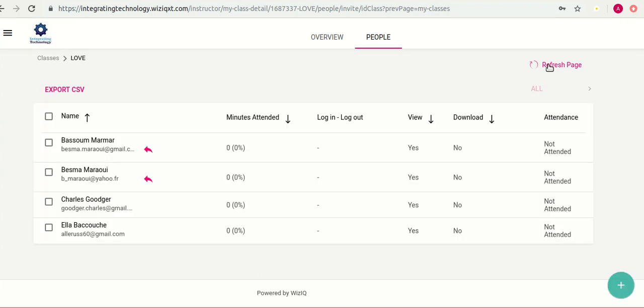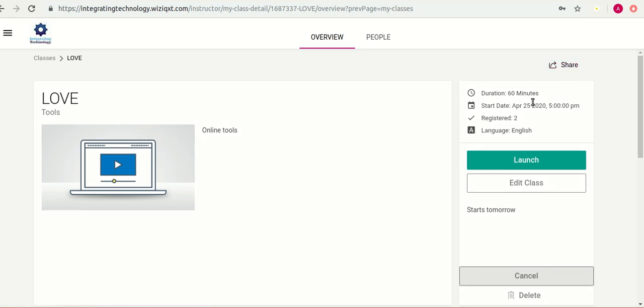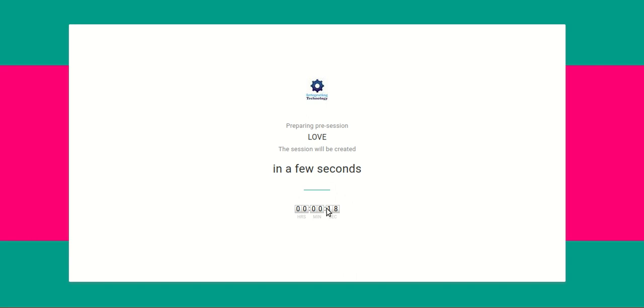And if you want to look at the class, these are the people we have enrolled. We can again go back to overview, and we can launch the class. The class is being launched. This is how the class gets launched. If you launch the class at a particular hour, your participants will be able to participate in it.